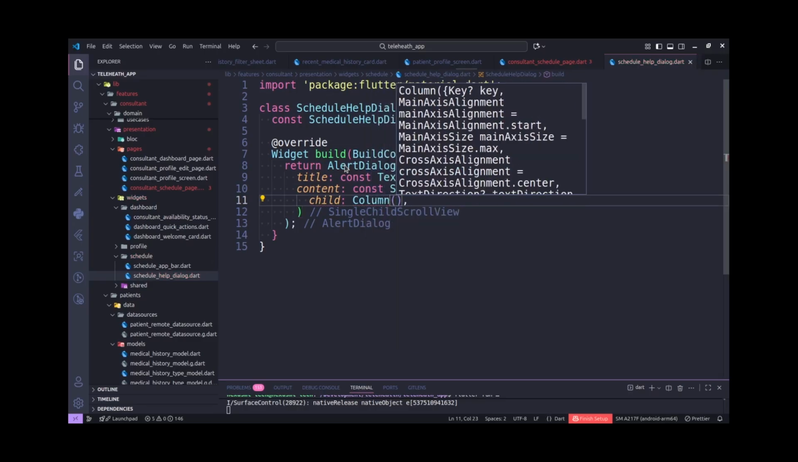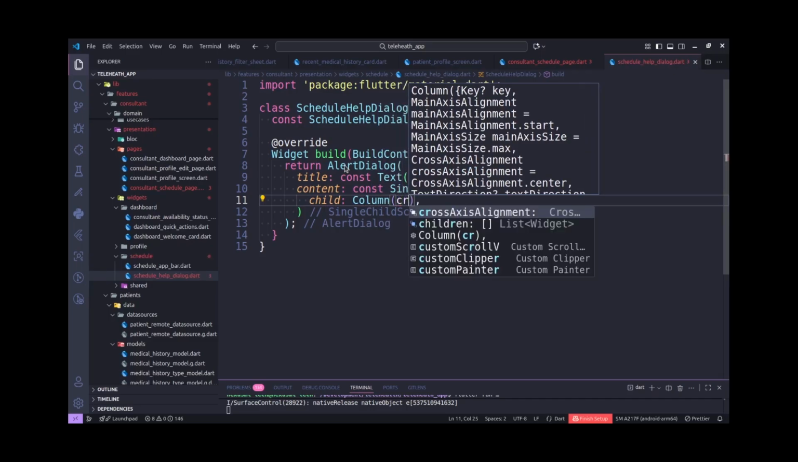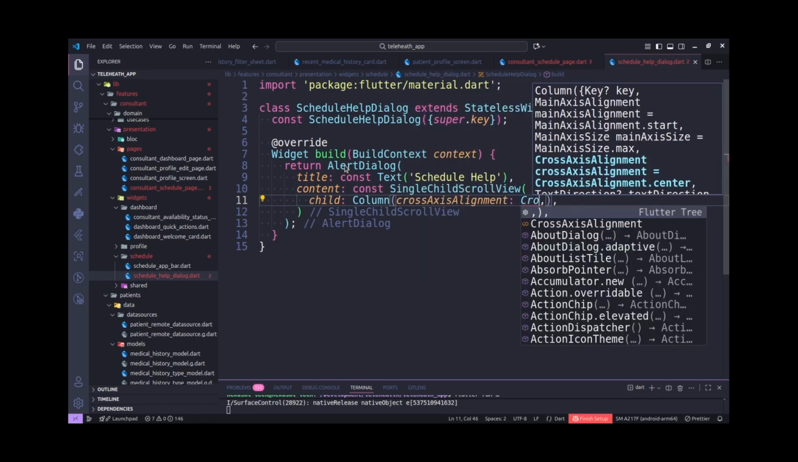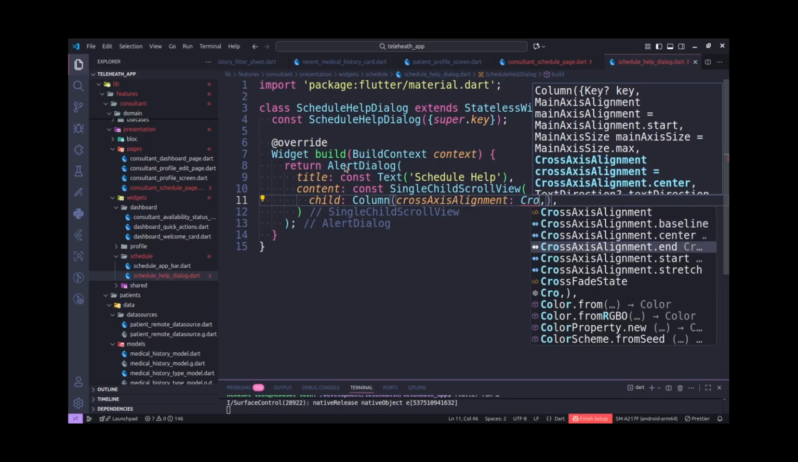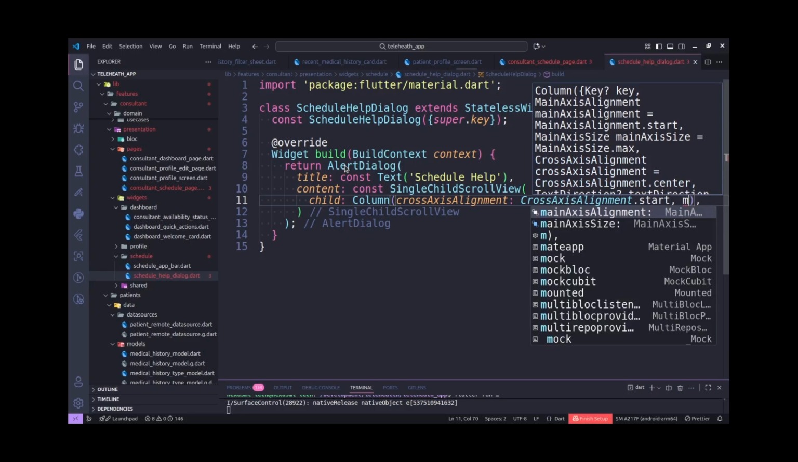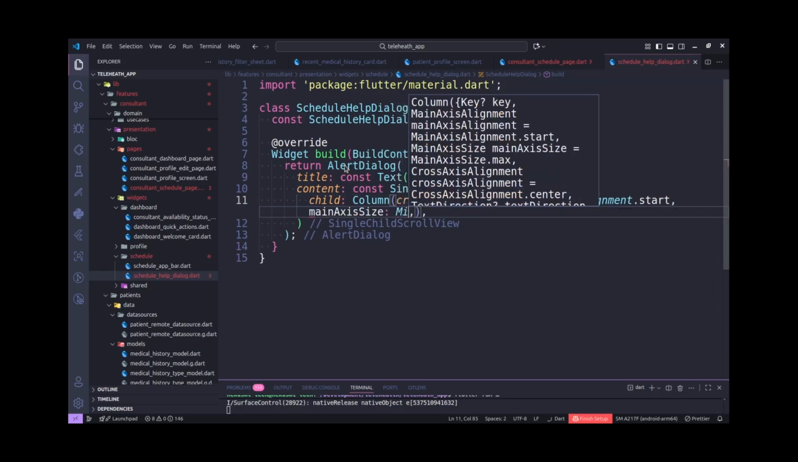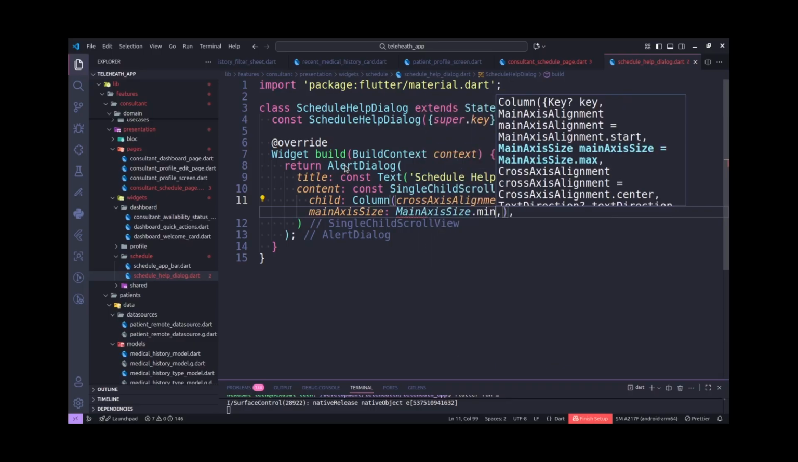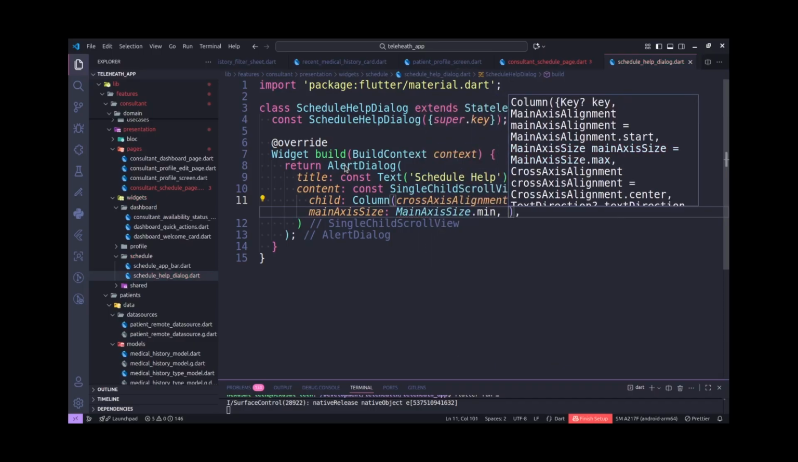So for the column here, we need to have the cross axis alignment. We want it to be from the start. So we're gonna say cross axis alignment dot what? Dot start. Okay, so dot start. Then after we have done that, the next thing that we need to do is, we want it to occupy the smallest size. So we're gonna say main axis size dot min. Okay, like that. Then the next thing that we need to do, we need to have the children.